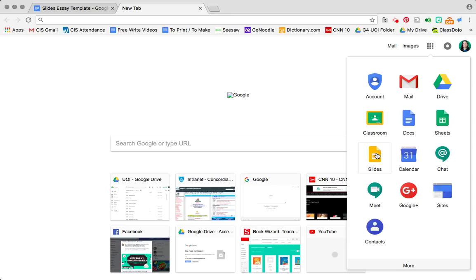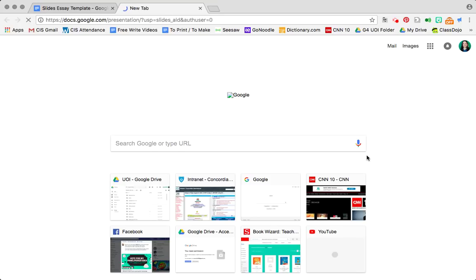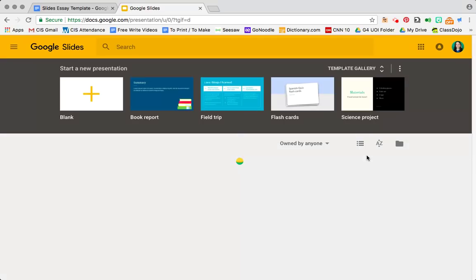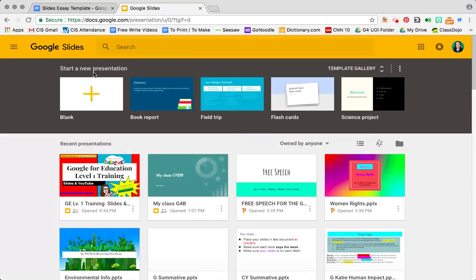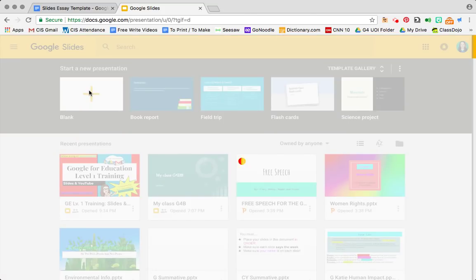Now there are several ways to do this, and this is the way I'm getting to Slides right now. You can click on Drive, and if there's a certain folder that you want to put this in, then you would go to that folder and click New so that you could open a Slides. I'm going to click Slides here. It's going to create or refresh this tab, and I'm going to click Blank.